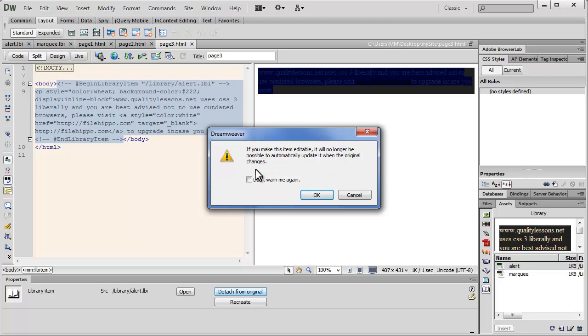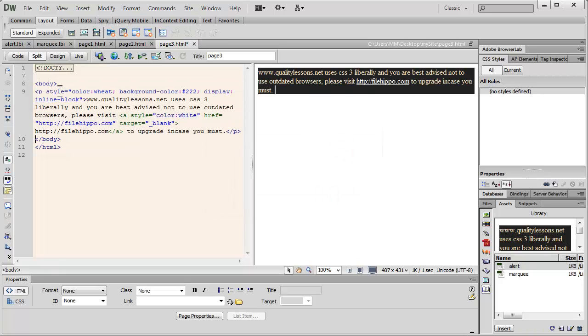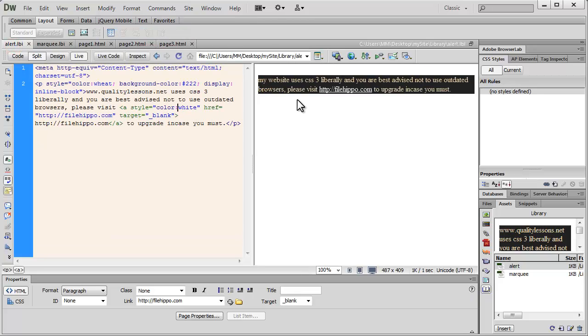That's exactly what I want to do, if in case I want to do that, and I'm gonna say okay. The moment I do that, people notice the comment which used to say library item begins here, ends here has actually disappeared. It's just a normal piece of text now. Let me say save all. Now obviously if I update the library item alert.lbi, the changes won't be reflected on the third page because it's been detached from the main lbi file.